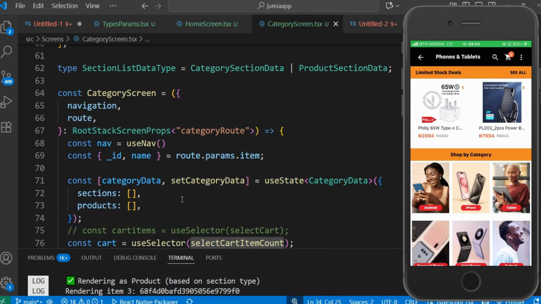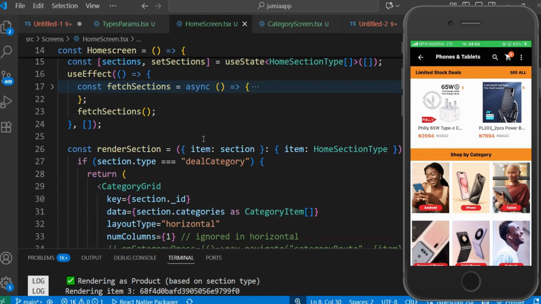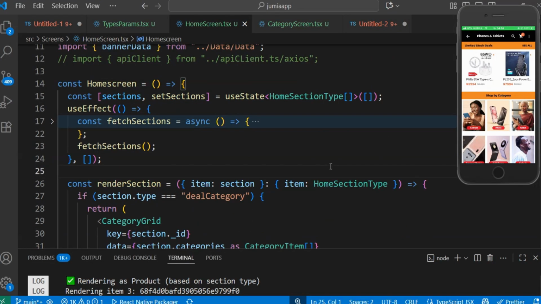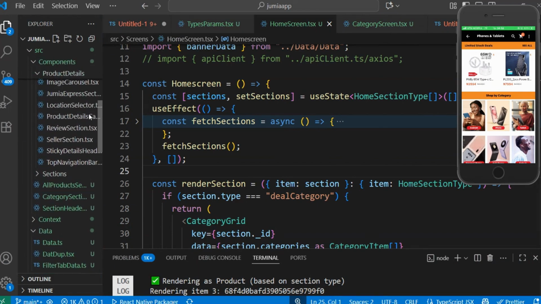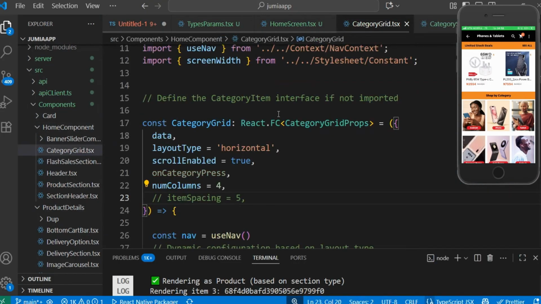So we'll come to our category screen. Remember that we move to the category screen when a category is selected, so we redirect toward the category screen. So let's go to that. What we need to do is go to our home component and get our category grid component. So this is our home component. We have the category grid here. We can bring it up from here.